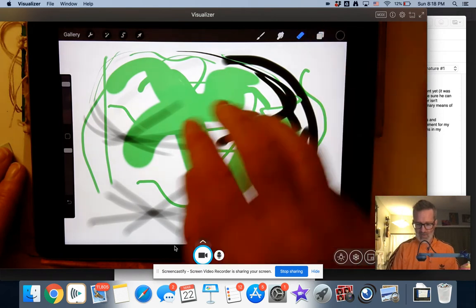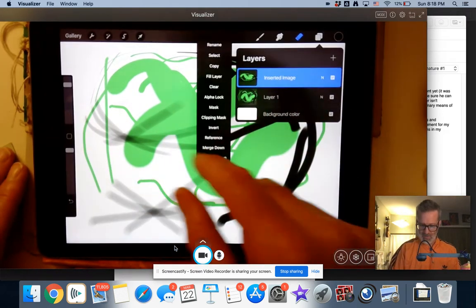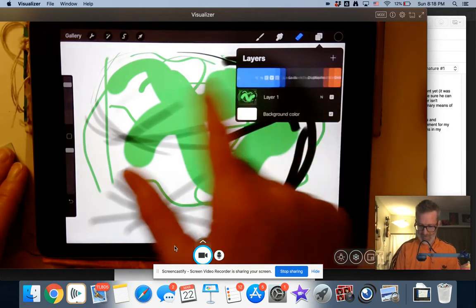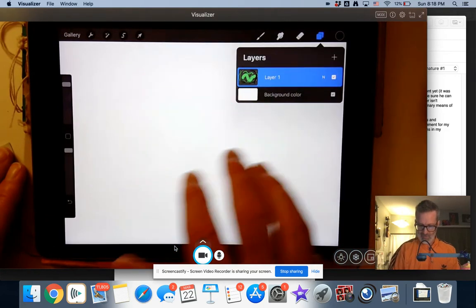But I don't like it enough, so I'm gonna delete that layer, and then I'll clear this one. Cool.